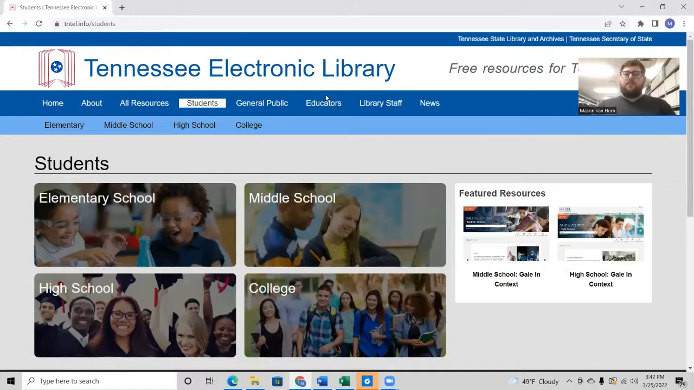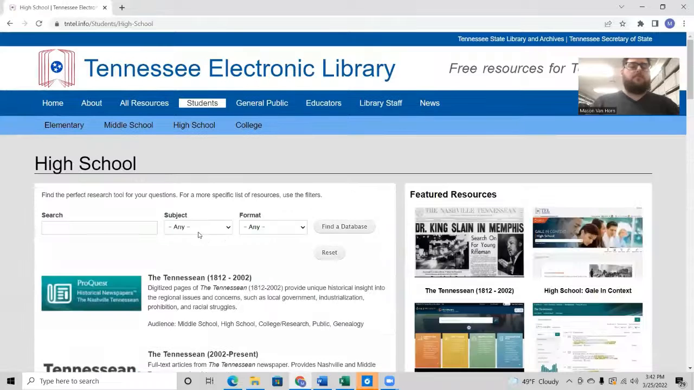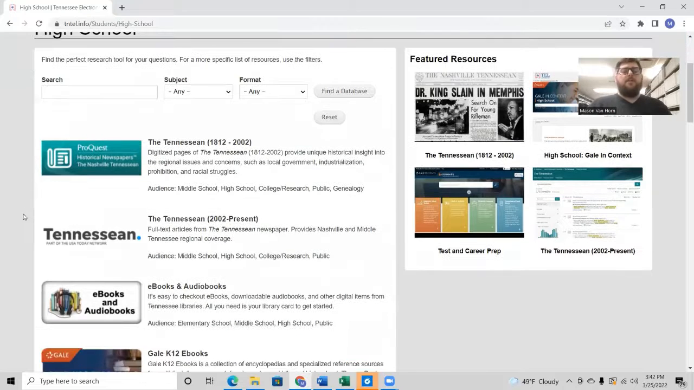And since this is focused on a high school age group, I'm going to select the high school subject. So this brings us to a page of resources and databases that are designed to help students find reliably sourced information, okay? Because the internet is full of information from various backgrounds. So we want to try to find places that we can find safe information and information that contains truth.